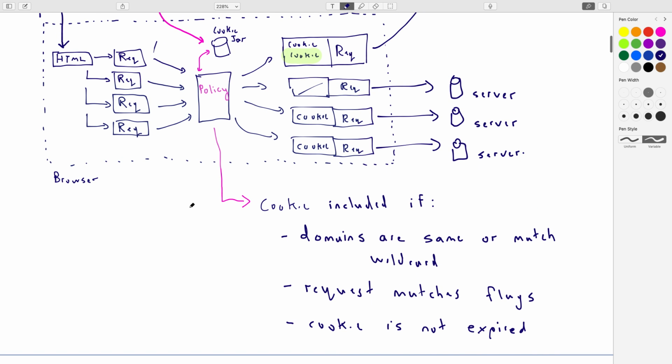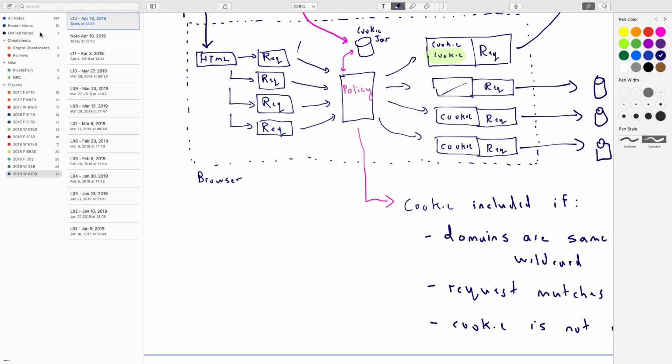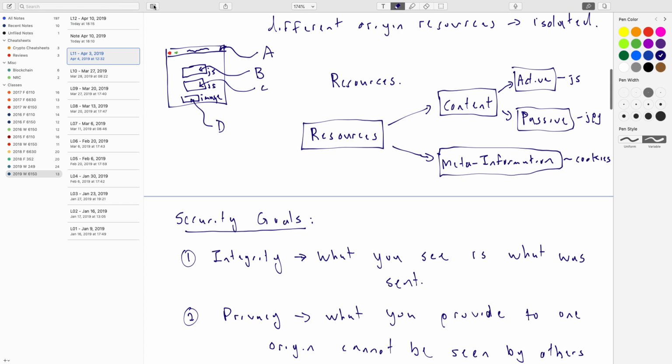Yeah. What was the example you gave us last time for cookies? The request matching flags. Like, what does that look like in terms of wildcards? We can just pull it up.